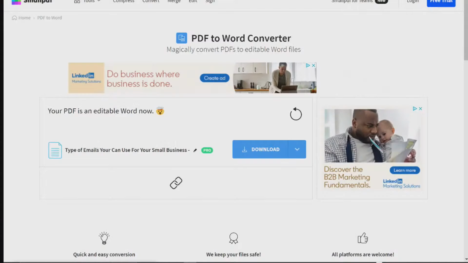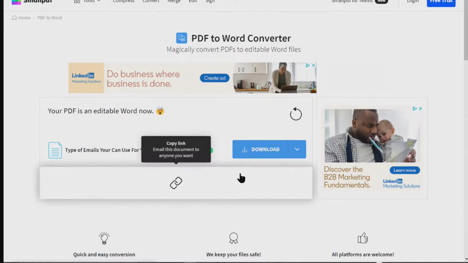Let me show you. I didn't want you to wait because I wasn't sure how long it was going to take. But it did actually go ahead and it took that same document that we've been looking at and it turned it into a Word doc. Let's see if it's going to let me download. Oh, you can actually send somebody the link. That's new. Let me see if it lets me download.